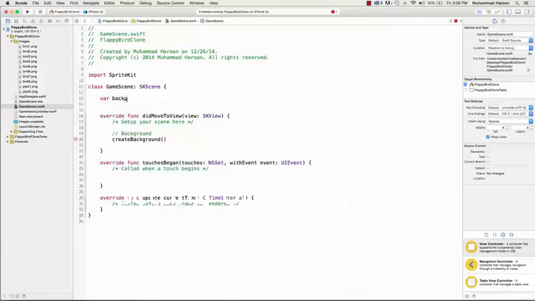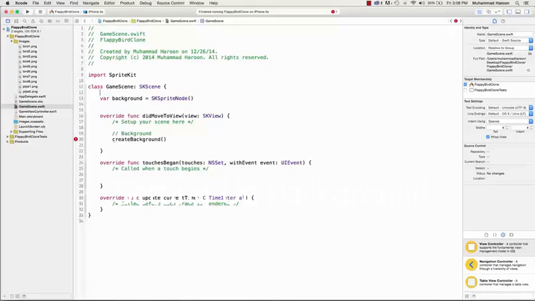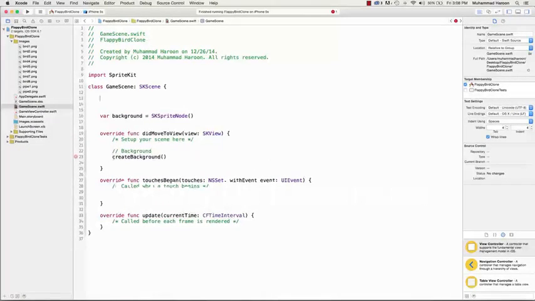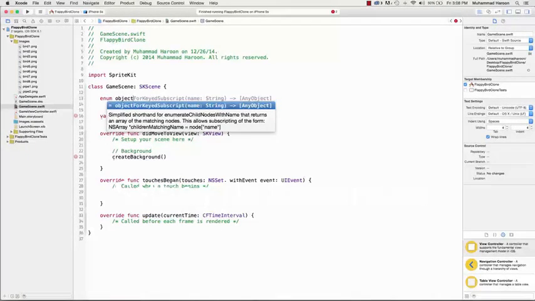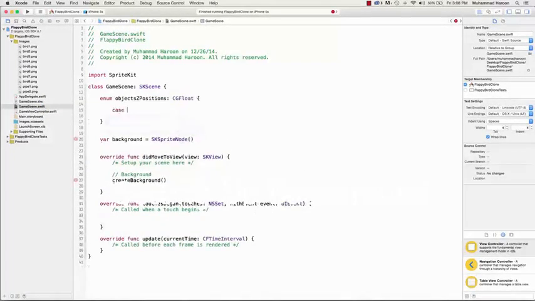So variable background, that's going to be SKSpriteNode, and then I need to give a Z position to my background and other objects. So I'll create my enum for giving the objects Z positions. I'll call it ObjectZPositions. That's going to be of type CGFloat. So over here case background, and that's going to be 0.